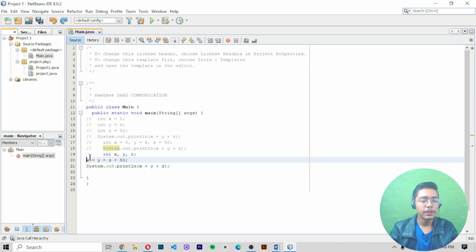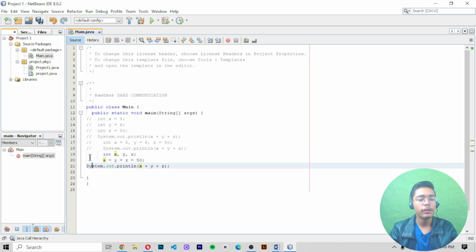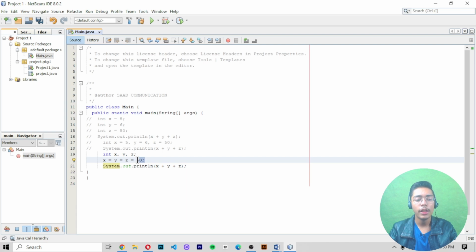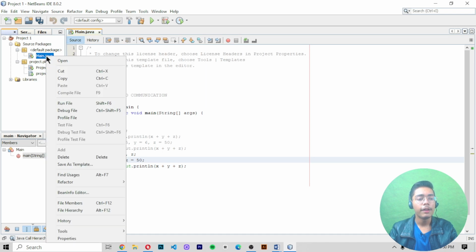Now I will press tab so that I get everything in one line. It's not compulsory to put everything in one line, you can run it normally, but we need to make our code clean as well. That's why I'm doing this. You can see we have printed x, y, z. These are the 3 variables which I'm using, and all 3 are assigned one value of 50. So when I run this file, I should get the output in my terminal. Now I will right click on my main.java file.